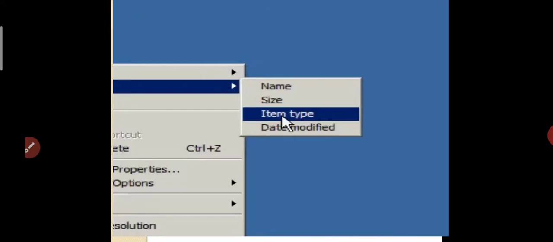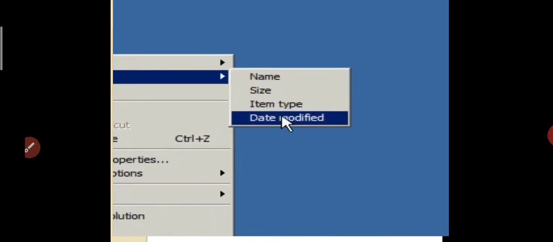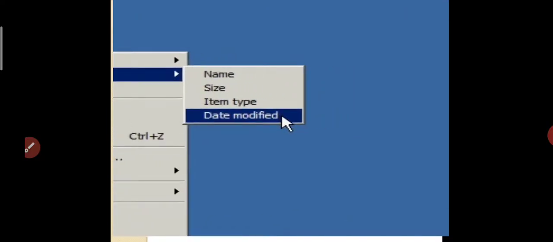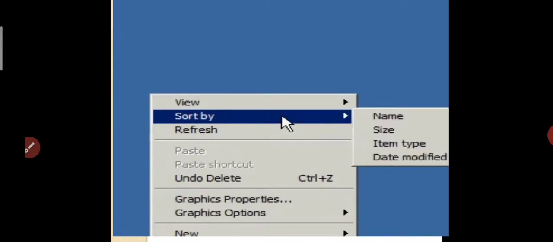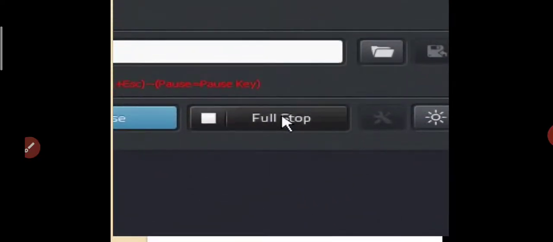How to get the shortcut menu? By pressing right mouse button on the blank area of the desktop, a shortcut menu comes, and from the menu you have to choose the option sort by. Choose any of these options. In this way all the files get arranged when you choose any of these options.